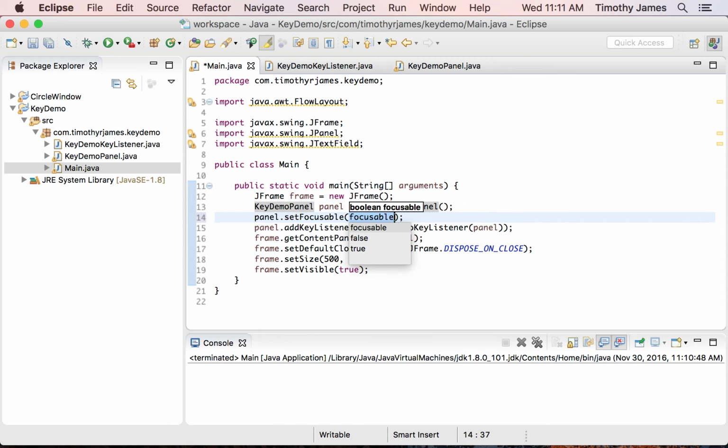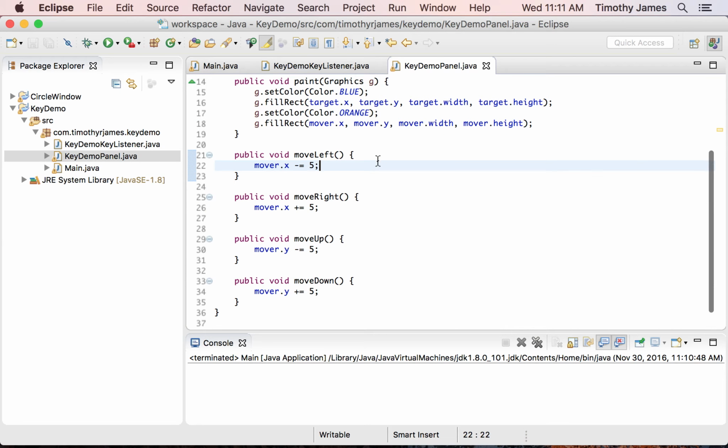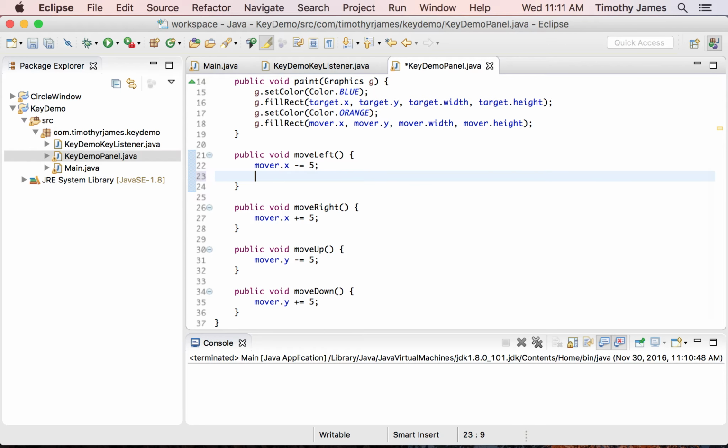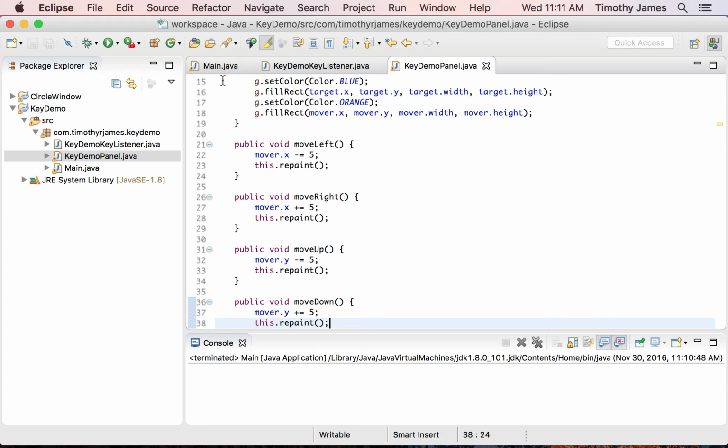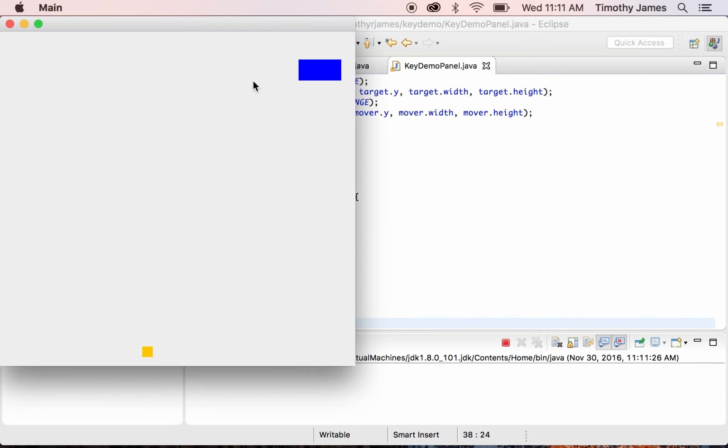setFocusable(true). But we're also not repainting after we move our panel. So we want to call repaint every time we move. this.repaint. So we can just copy and paste that into each one of our move up, move down, and move right methods. And now we'll try running again.